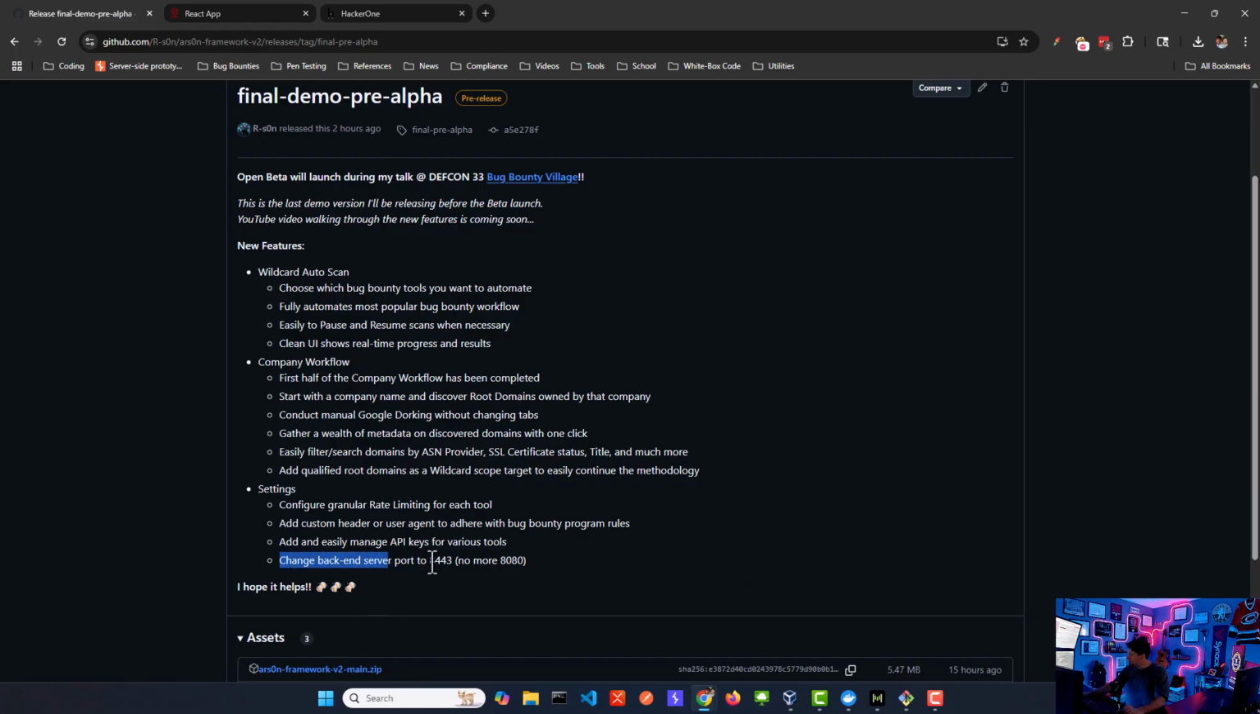And then finally, the backend server is no longer running on 8080. I don't know why I did that at first. I wasn't really thinking, but obviously that causes conflicts with a lot of tools. Burp Suite is probably the most notable one there, but no more. It's now running on 8443. That should make that a lot better and get rid of any conflicts there. So anyway, that's everything I want to walk through.